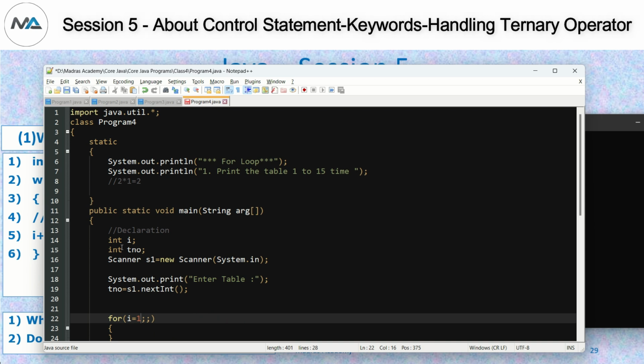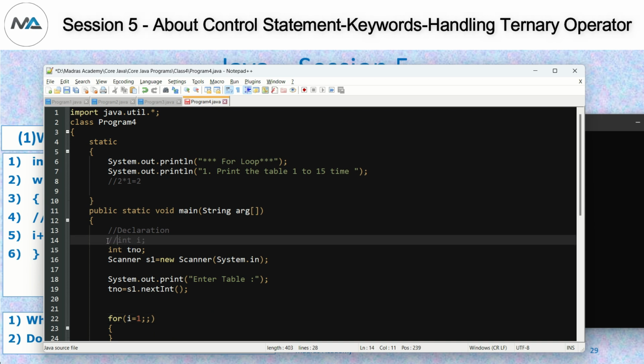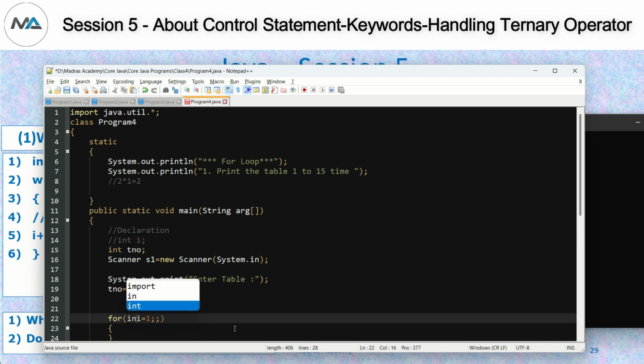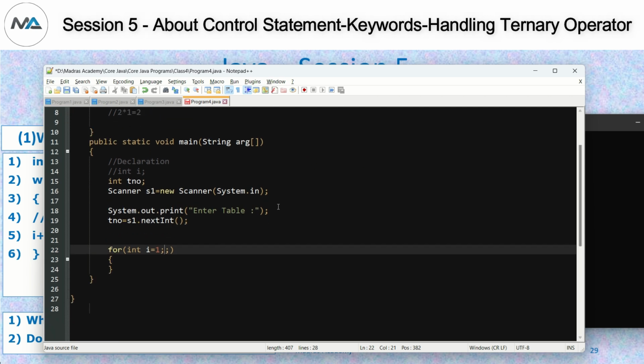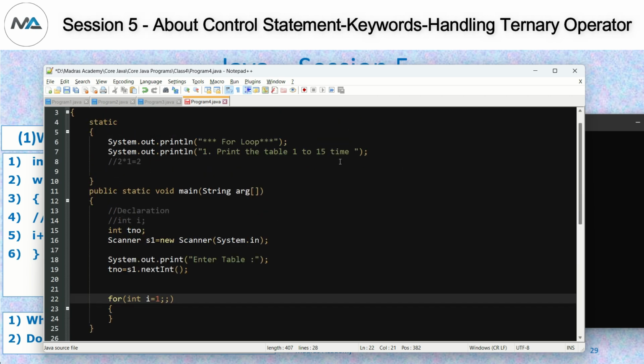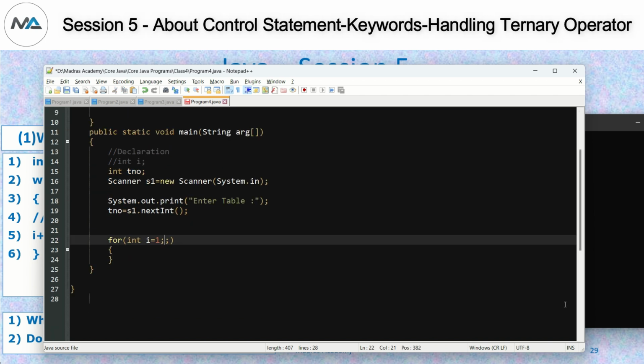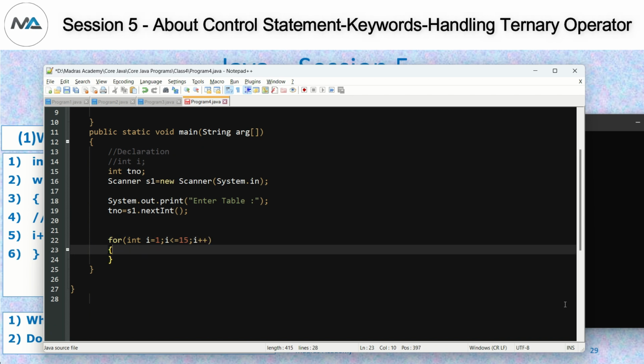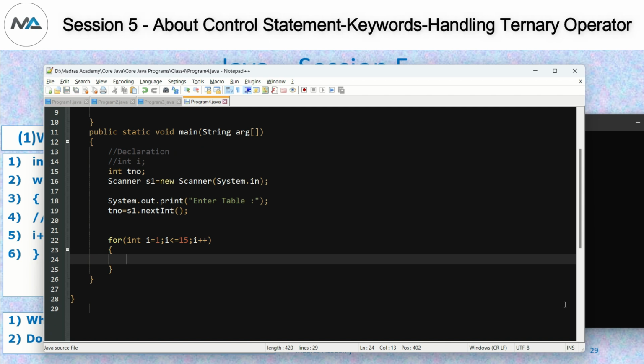Otherwise, if you are not going to declare it as a local variable this way, you can declare it inside the for loop also. So i equal to 1. Starting from 1, how many times do I need to execute? 15 times, right? So we need to write the condition statement: i is less than or equal to 15, and then i plus plus. If this condition is true, it will enter into this block.